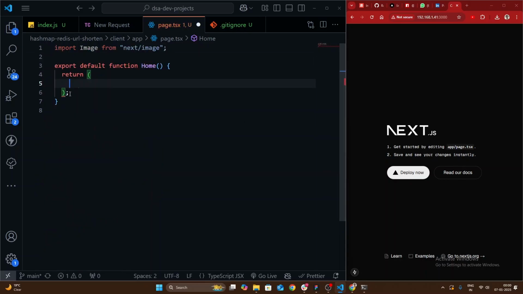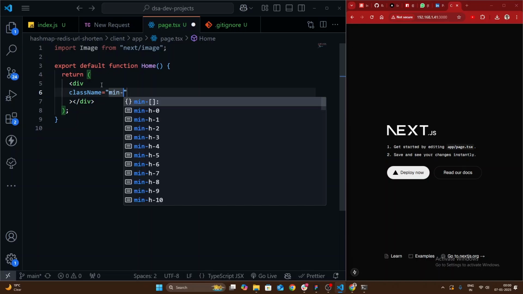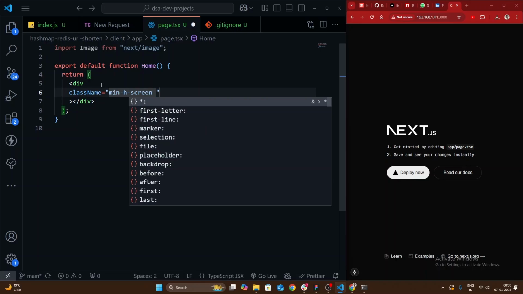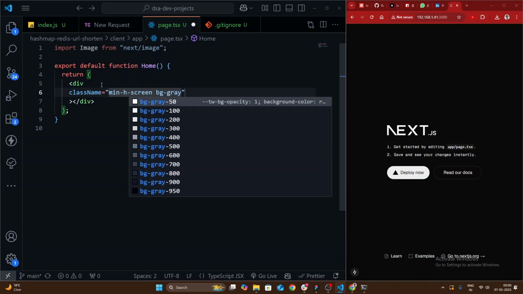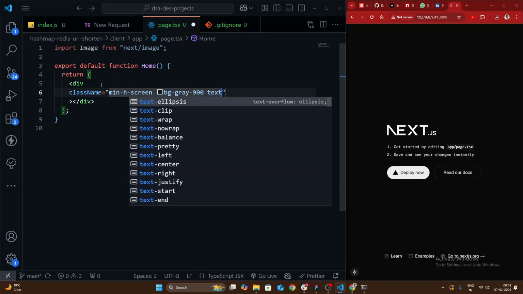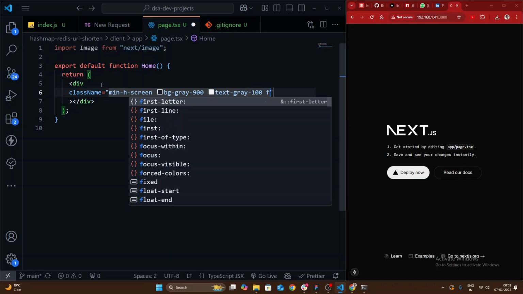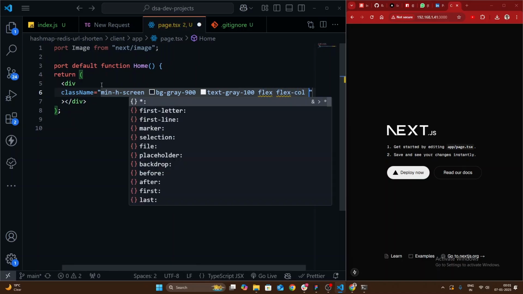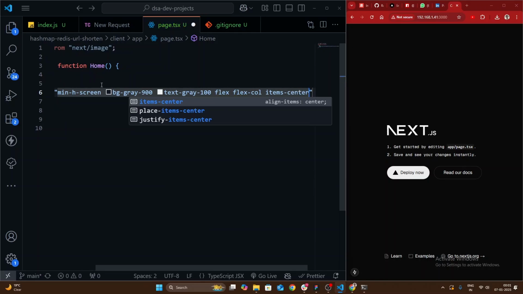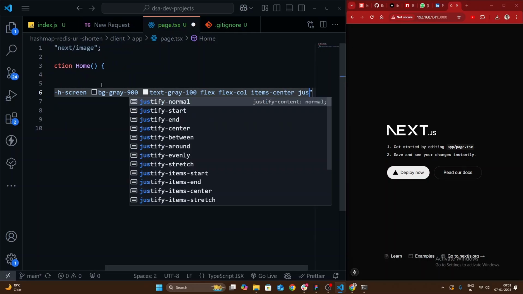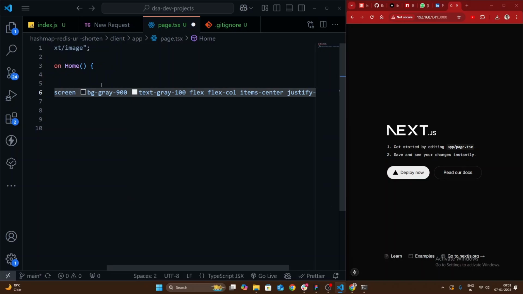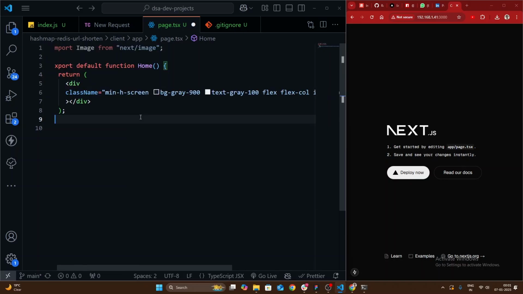Let's code everything from scratch, and let's create a main div tag, and let's give it some styling. So this is going to be my background. So let's have a class name, and in this class name I'm going to have some Tailwind CSS styling. So min-h-screen, and it is going to be a dark background, so bg-gray-900, text-gray-100, because the text should be white if my background is black. Flex column, items center, then justify center, and give the padding as 4, so p-4. Okay, so let's just format it.